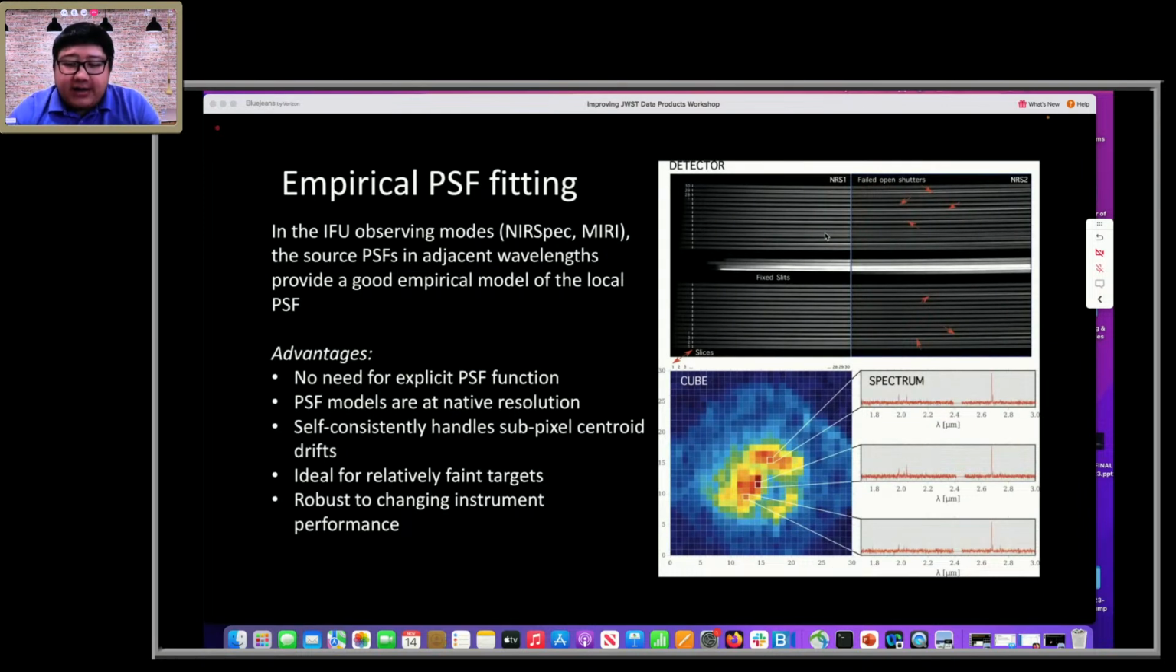The method that we've devised using a lot of the NIRSpec GTO data is really to take advantage of the full stack of wavelength slices within the IFU cubes. Essentially, we're leveraging adjacent wavelength slices around a given image that we're interested in to empirically create a self-consistent PSF model that is then used to fit the source within the central image. This folds in all the 2D effects across the dispersed image on the NRS1 and NRS2 detectors, as well as handles subpixel centroid drifts self-consistently. So there's no need to fit for the centroid.